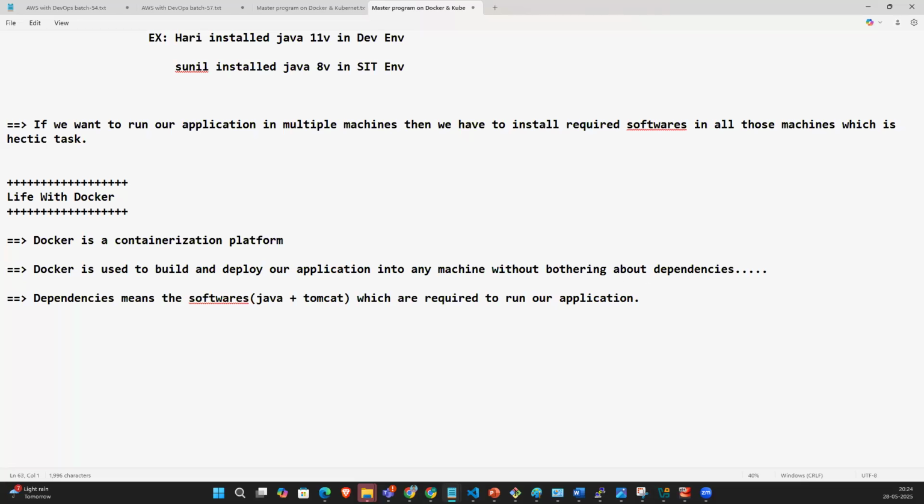Understood, Sham? So dependencies equal to OS, for example, Angular, React application, Java application, DB application, Tomcat application, etc. Right? So these all are the dependencies.